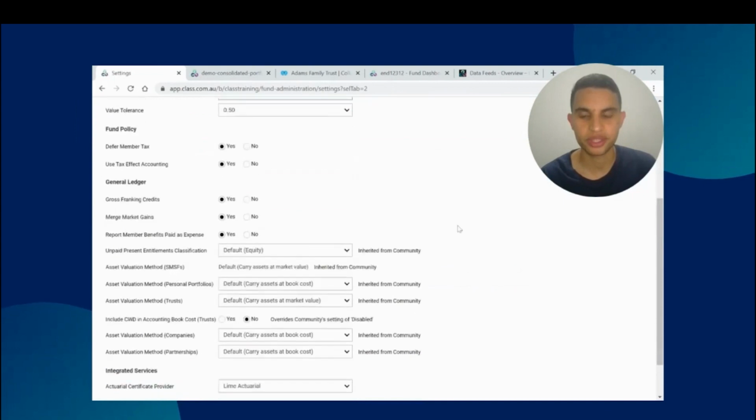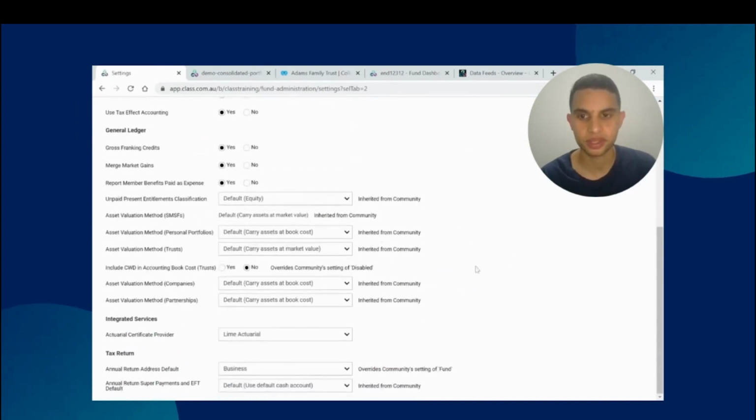If we go into settings, fund defaults at the business level, you'll see asset valuation for trusts can be carried at market value or book costs, as well as CWD, capital works deductions for properties, can be accounting book costs, or it can be tax and accounting book costs.